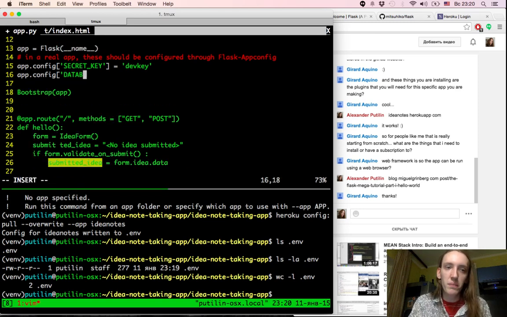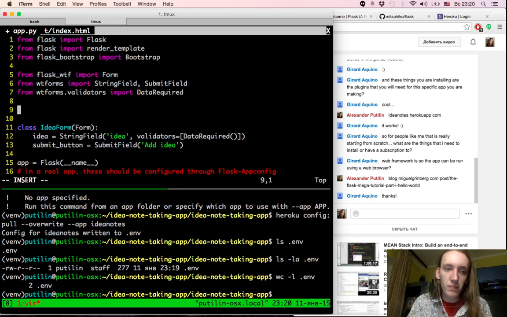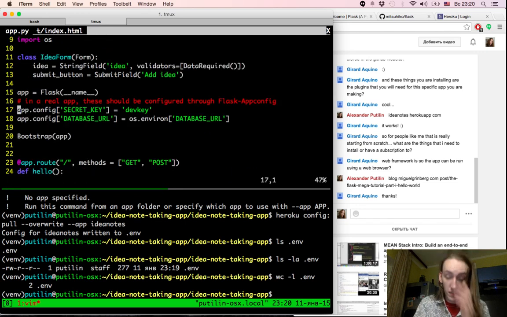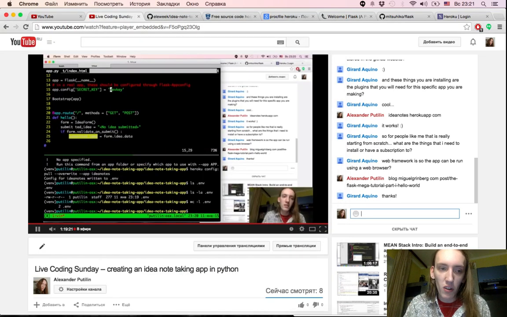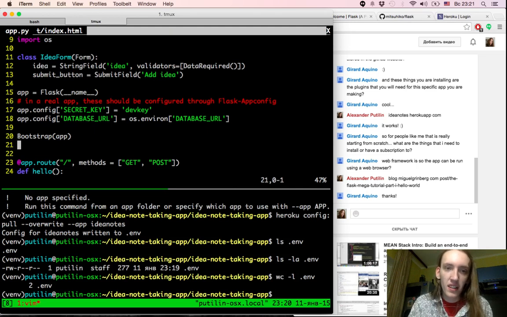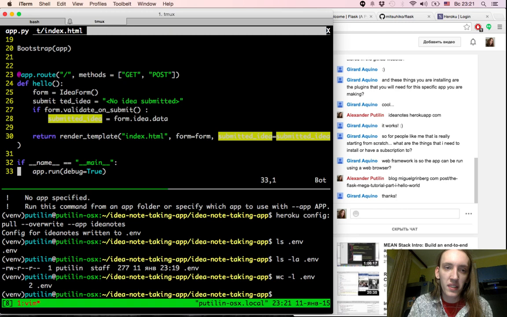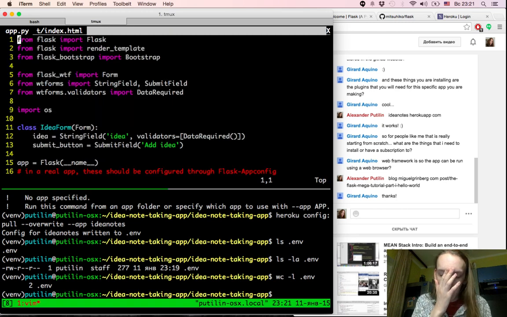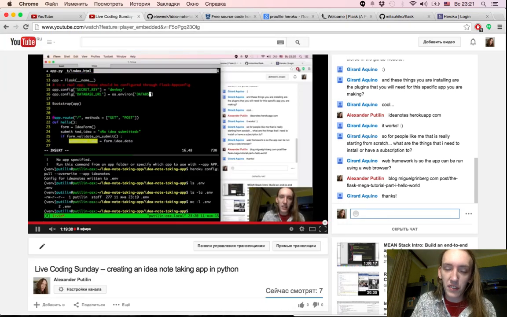I think I should be using some sort of plugin like Flask app config, but I'm a bit lazy and I would like to build an app quickly because I'm streaming for almost an hour and a half. So yeah, okay. So let's figure out how to use Flask SQL Alchemy.